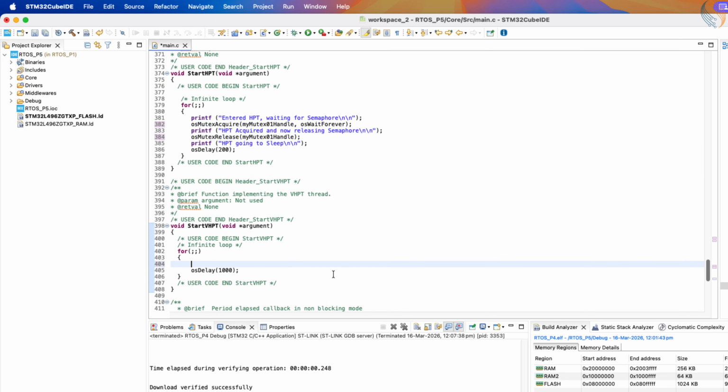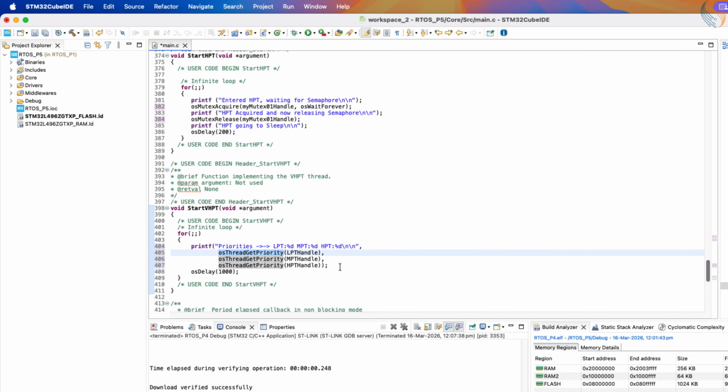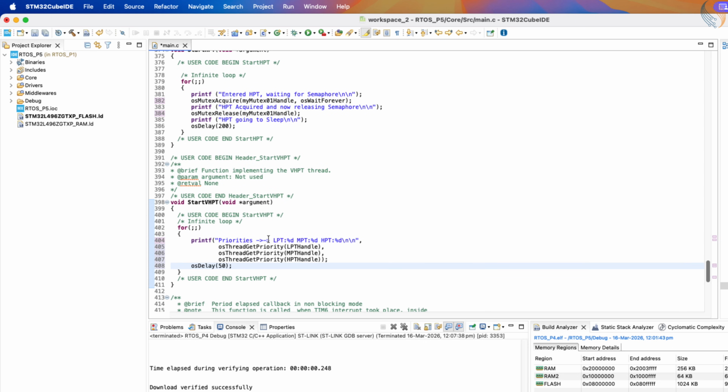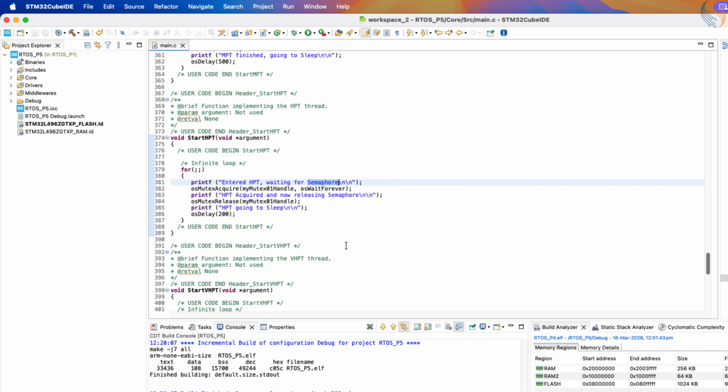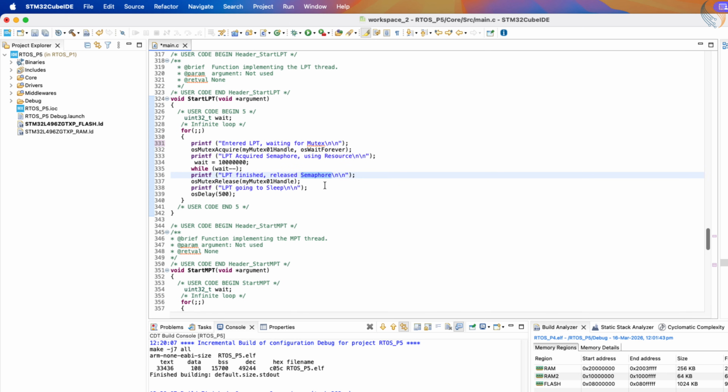Here, we will print the priorities of all 3 tasks periodically. I'm using the function OS_thread_getPriority to fetch the current priority of each task. This task runs every 50 milliseconds, so we will be able to observe the priority changes in real time. Let's also change the printed text from semaphore to mutex in the task messages, otherwise it might cause confusion. That's all the changes we need to make.